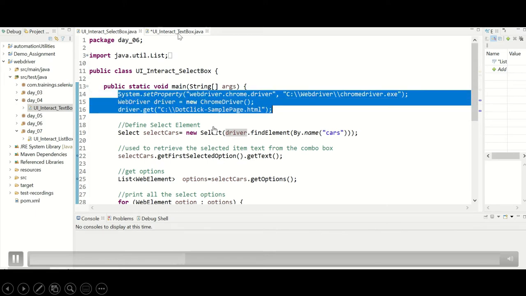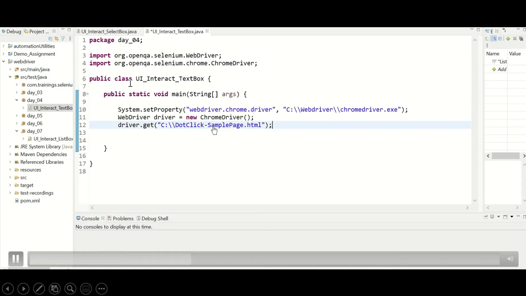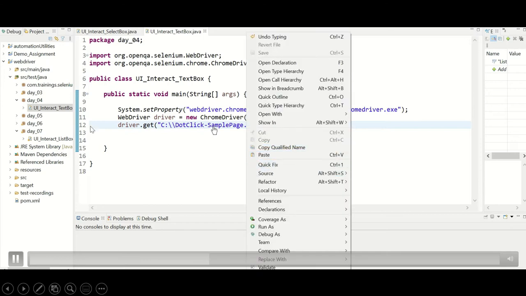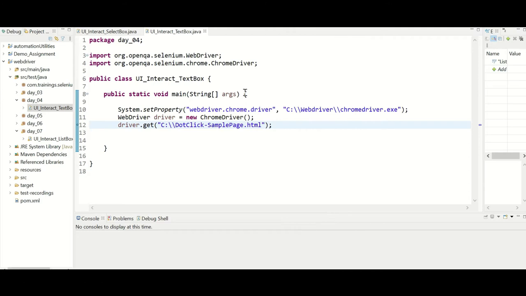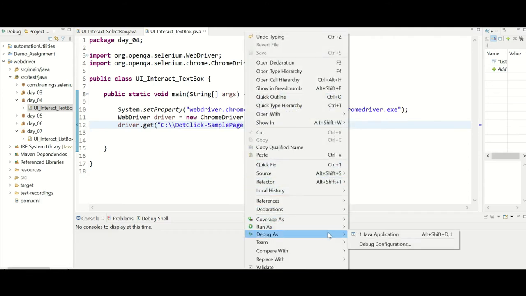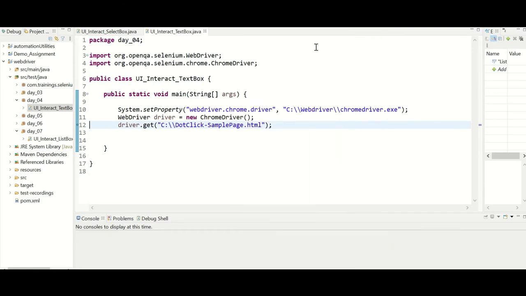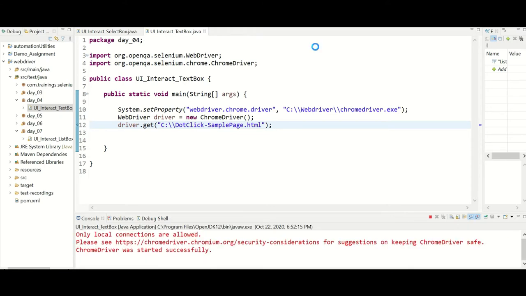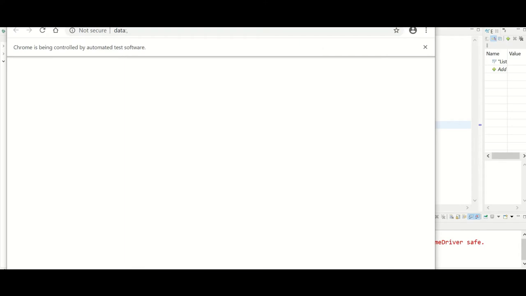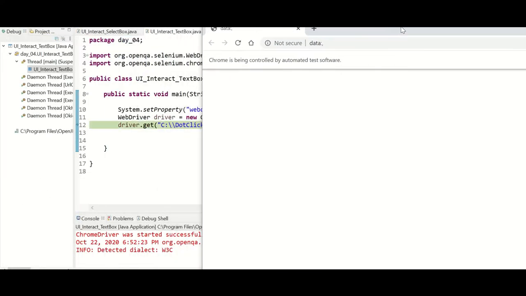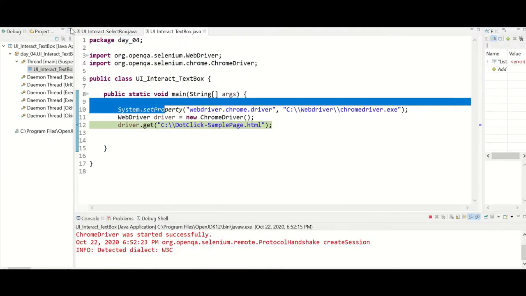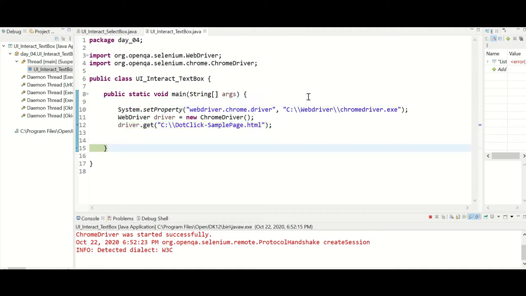I'm copying this instead of writing it, since we already discussed it. This will launch the WebDriver using the Chrome browser and open the sample HTML page. Right click, debug as. I'm opening in debug mode so that you can make changes during runtime and see how it behaves. This will allow us to do step-by-step execution.